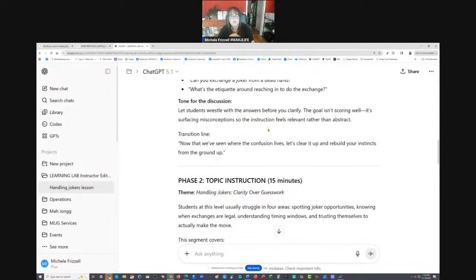Okay, so now tone for the discussion. This is an instructor note. Let students wrestle with the questions before you clarify. The goal isn't scoring well, it's surfacing misconceptions so the instruction feels relevant rather than abstract. You're not doing a lecture, you're creating opportunity for engagement. Can ChatGPT make a take-home handout?